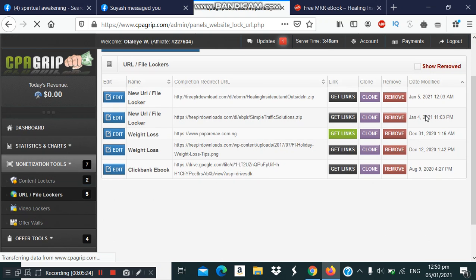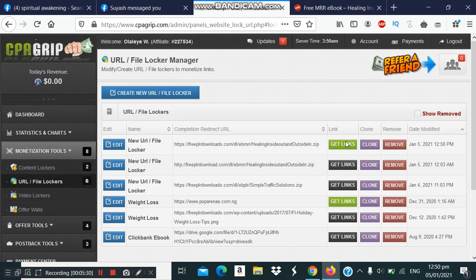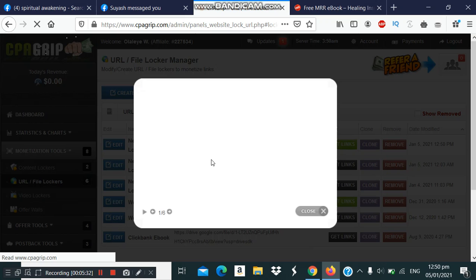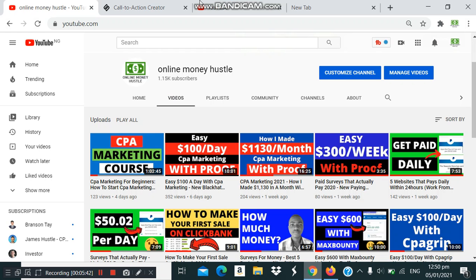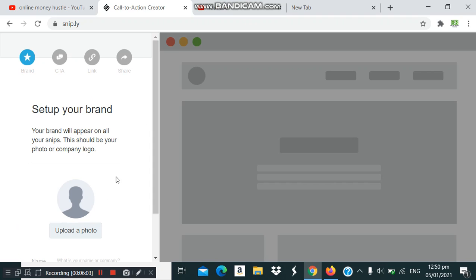So when you create, you have to copy your link. It's quite simple. Tap on get link, then you copy. Then you come over to this website called Snipely. You register an account. Very simple. You can register using your Facebook account, Twitter, or register normally using email. Then when you log in, you have to create a call to action.